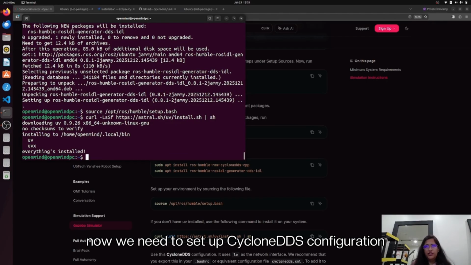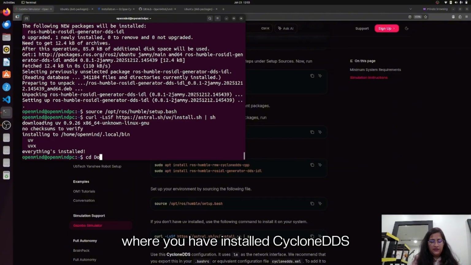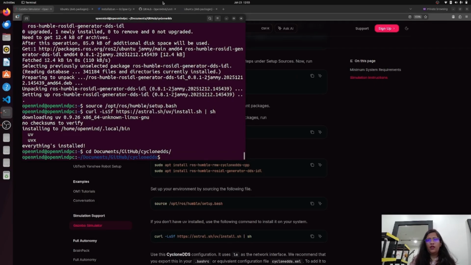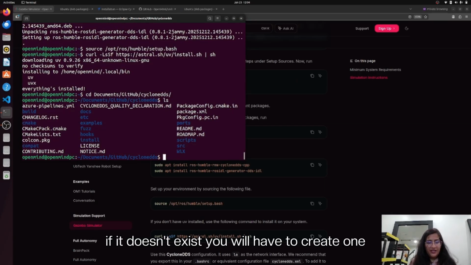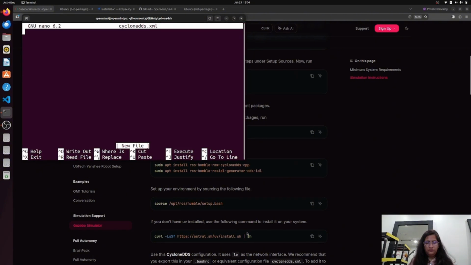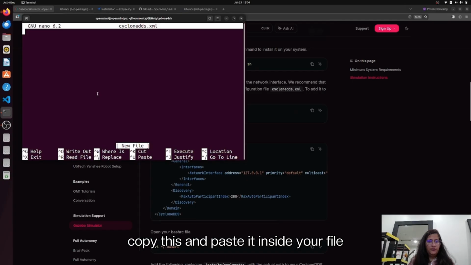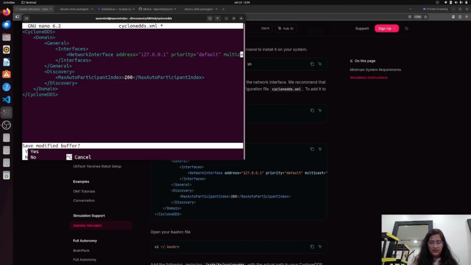Now we need to set up the Cyclone DDS configuration. Go to the directory where you have installed Cyclone DDS. Open the file cyclonedds.xml. If it doesn't exist, you will have to create one. Copy this and paste it inside your file. Save and exit.